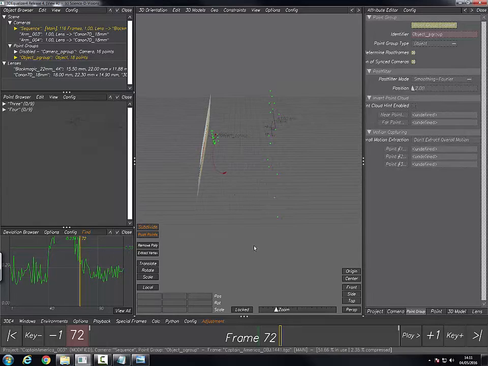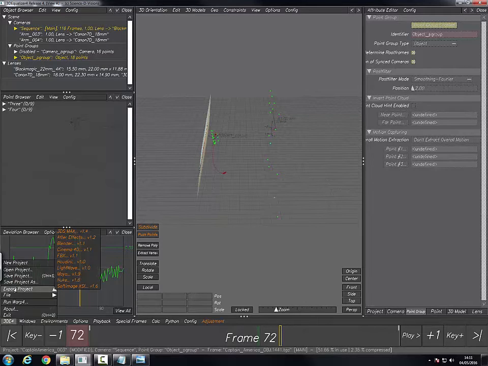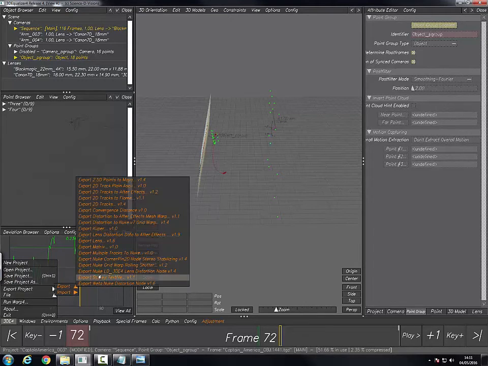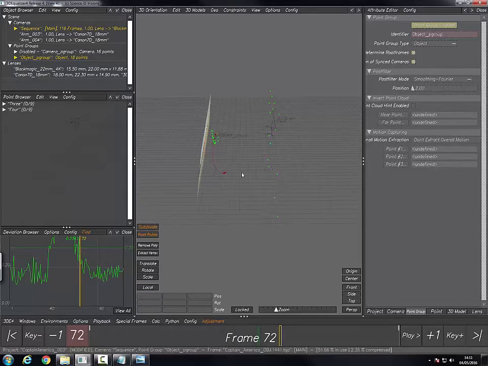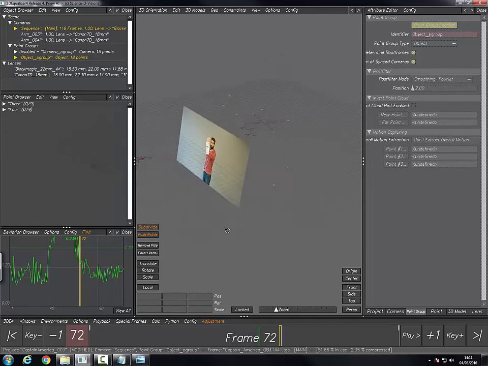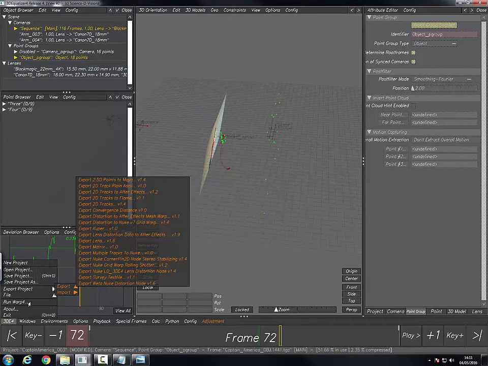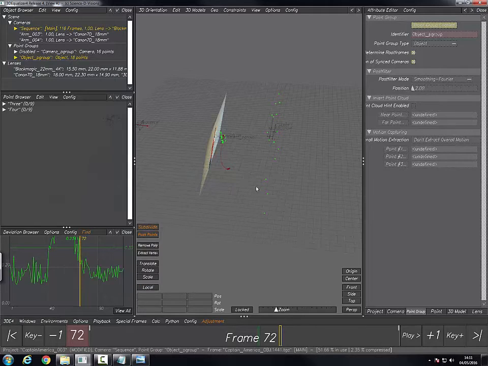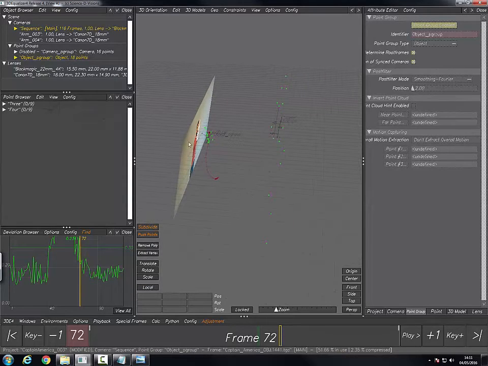But from your camera solve, you can work out the distortion of the images, and you can take these into Nuke by exporting a Nuke lens distortion node, and then you can use that node to undistort your footage for use in Maya. But that's already been done. Also you can use Warp 4, which is 3D Equalizer's own undistortion software or application.